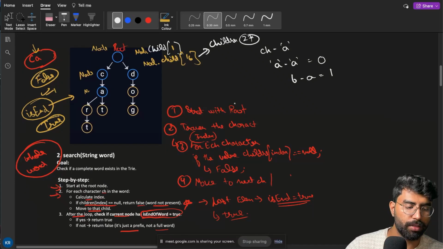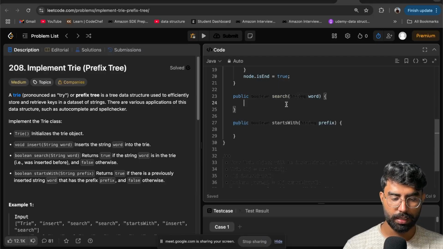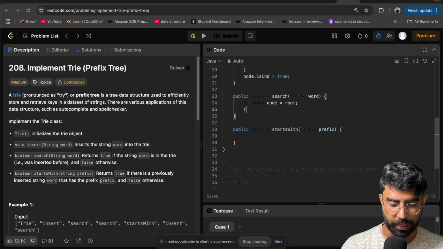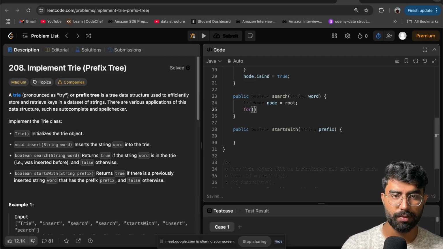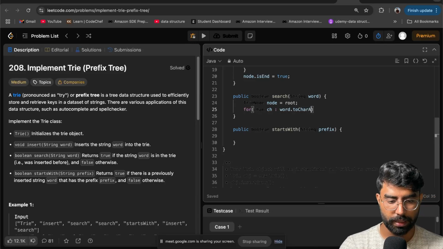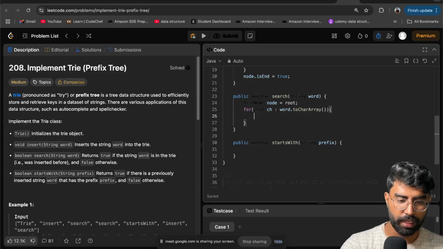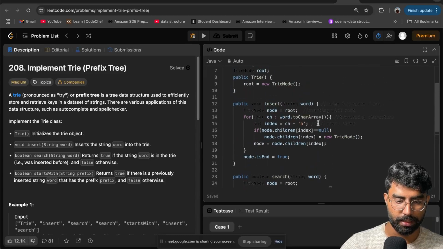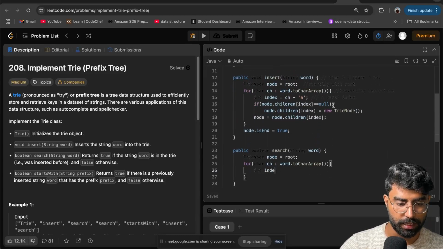So this searching is clear for everyone, right? If it's clear, shall we code it? Okay, so let's code it. Search. Now we will again start with the root node. Try node will be root. After that, traverse for each and every character: char ch of word.toCharArray(). After this, we will calculate the index. It's the same procedure as we did earlier. We are calculating the index, then we will check the same condition also.